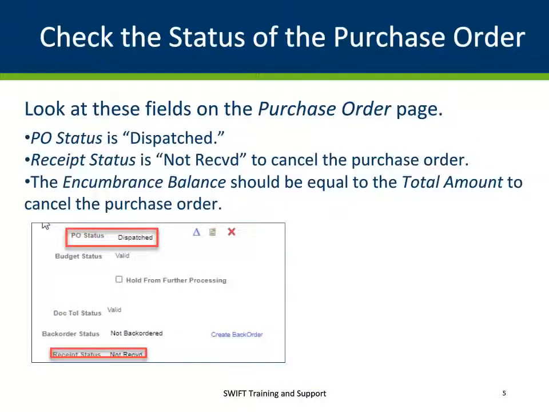The first step to determine if you can close or cancel a purchase order is to check the status of it. Look at these fields on the purchase order page. To cancel a purchase order, the PO status is dispatched, the receipt status is not received, and the encumbrance balance should equal the total amount.